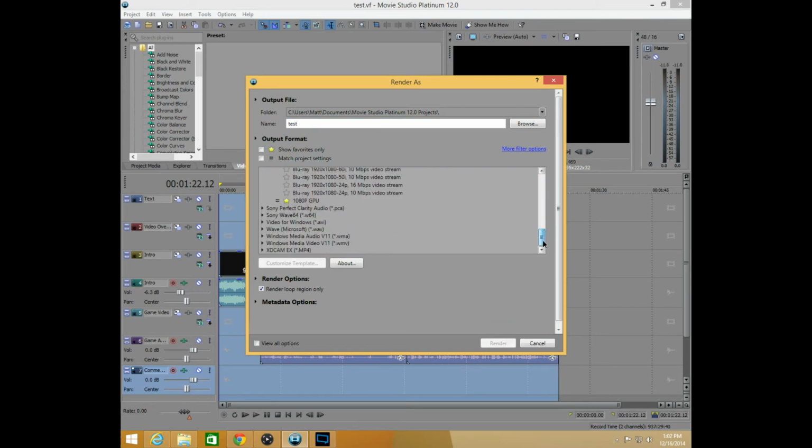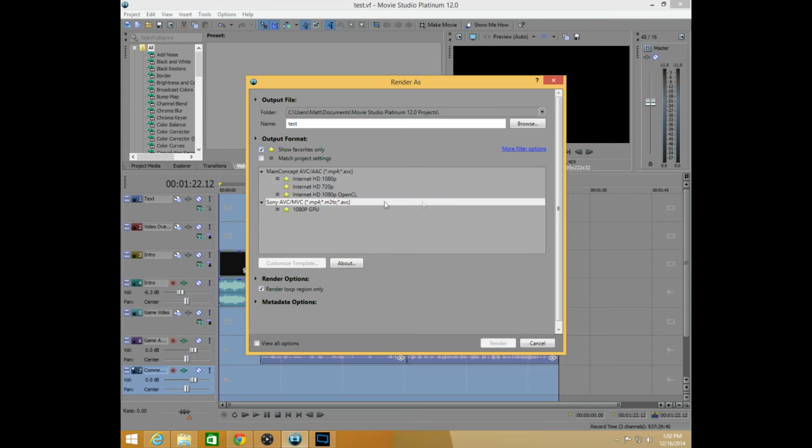I've got a couple of different ones that I've used and been playing around with. So if I just show, let me just show my favorites. There's Main Concept, which is pretty popular, and then there's some Sony ones out here as well. I typically use this Main Concept one, and I'm going to show you some settings in here that you guys can set up.